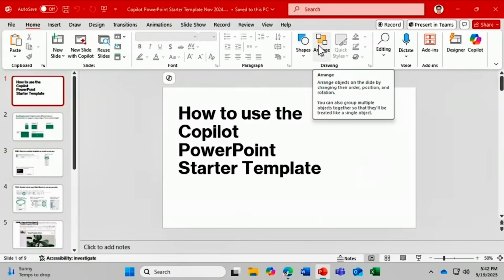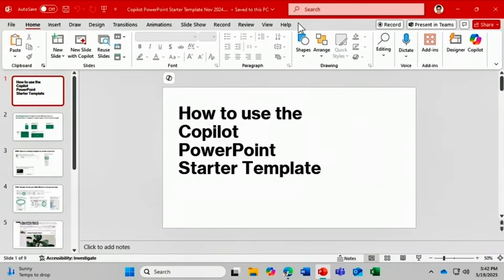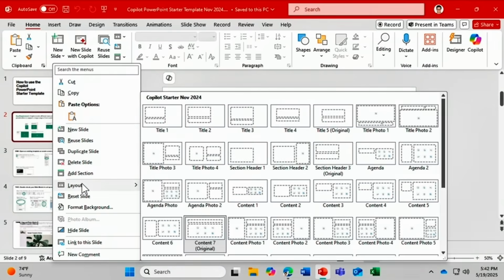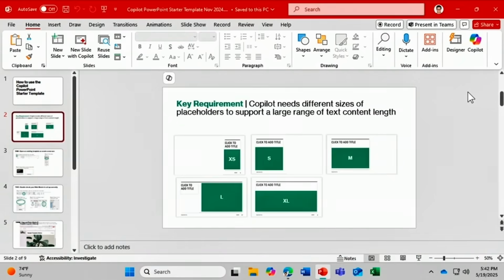This template uses a variety of placeholder sizes to support different text lengths and includes clearly titled layouts that Copilot can easily recognize. To view the layouts, right-click a slide thumbnail in the Slides pane, hover over Layout, and you'll find a variety of pre-built layouts like Title 1, Agenda Photo, and so on. Click outside the menu to close it.